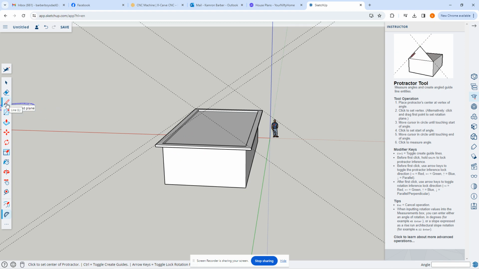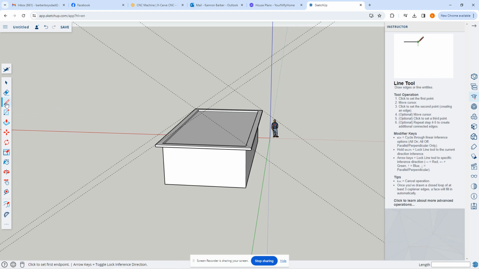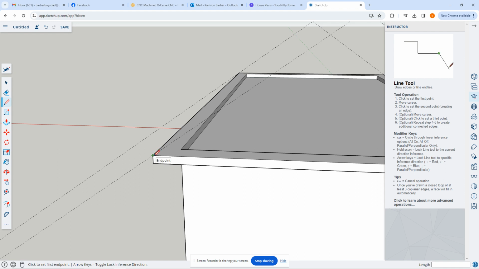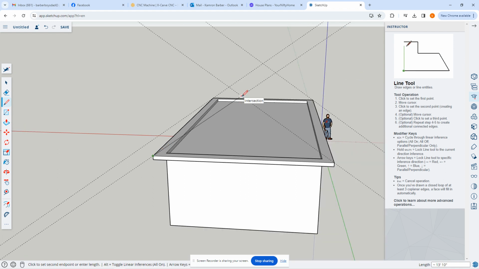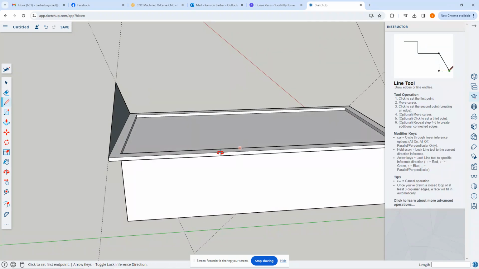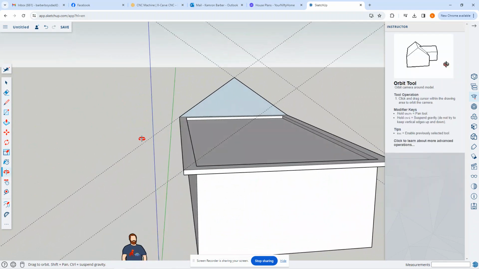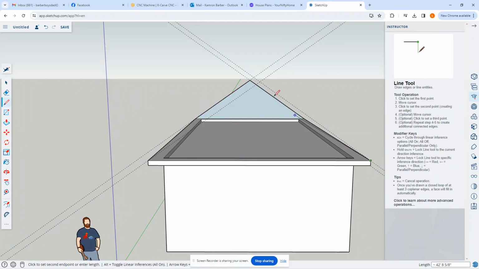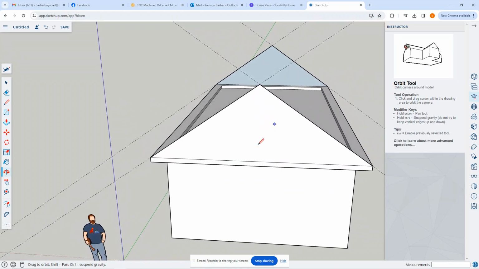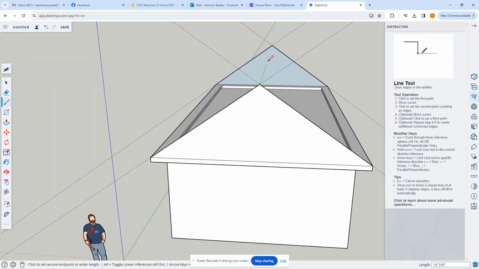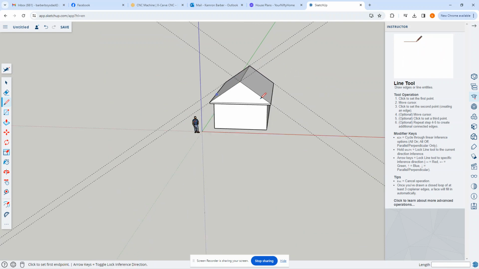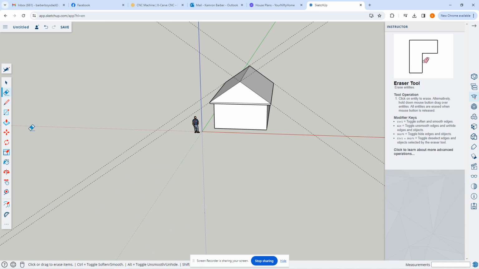We can come over here to the little pencil or hit the L button for line. And then we're going to very simply start on that endpoint, go up here to the intersection. You can see we're going to rotate to the other side and do the same thing. You can see we have 2 gabled ends. Now we're going to just simply use that same line tool and attach at the top.